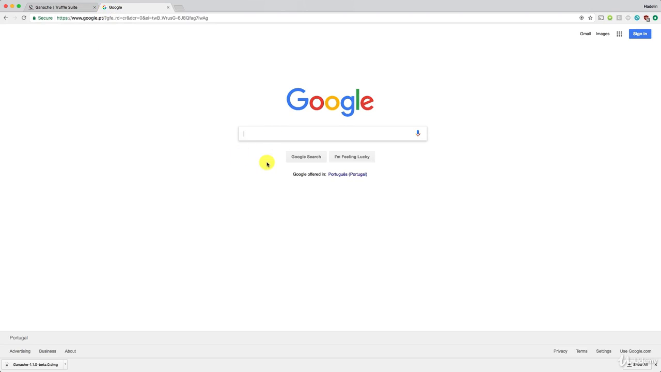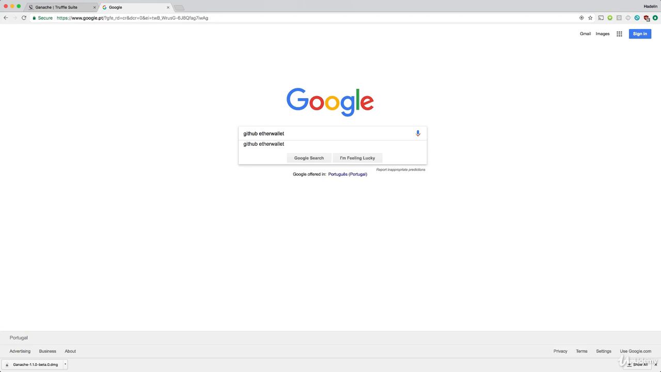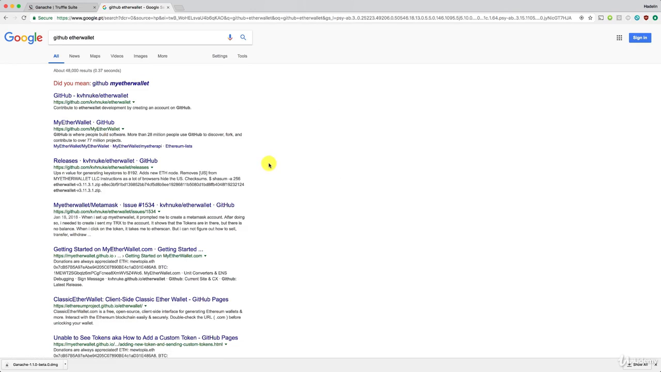But to get what we want, we just need to type GitHub, because we're going to get it on a GitHub page, which is the GitHub page of MyEtherWallet. And you just need to type Ether wallet. You can just press enter, and there you go. It should be the first link. There it is. GitHub KVH Nuke Ether wallet.